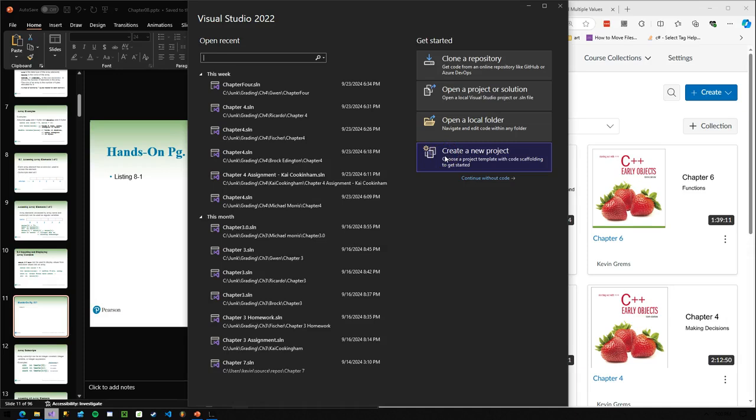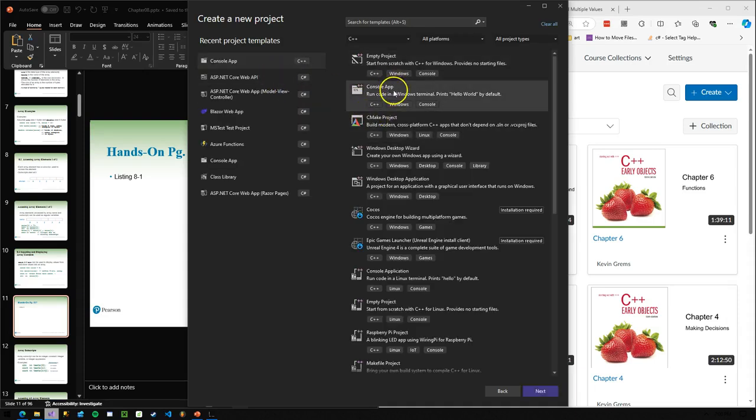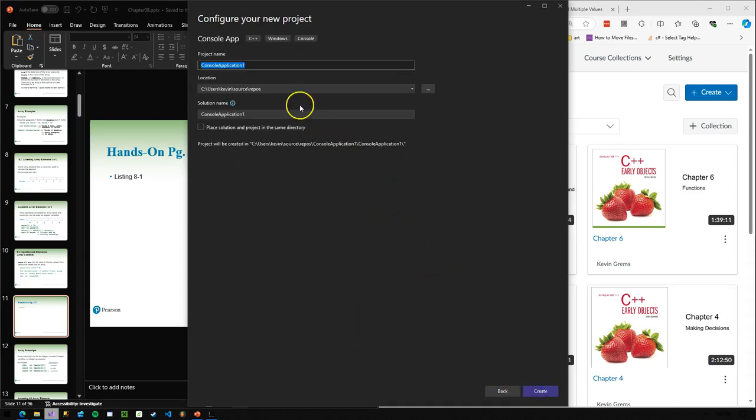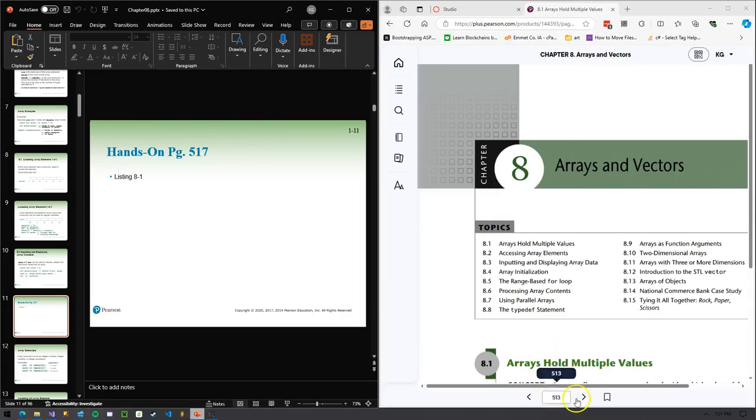But yeah, let's create a new project. Console app, chapter 8 is the solution name. Let's see, EX 8.1, chapter 8. Create. Let's hop over to the textbook here, page 517.